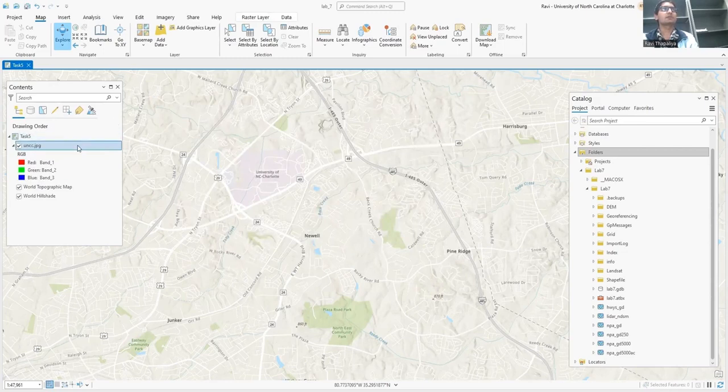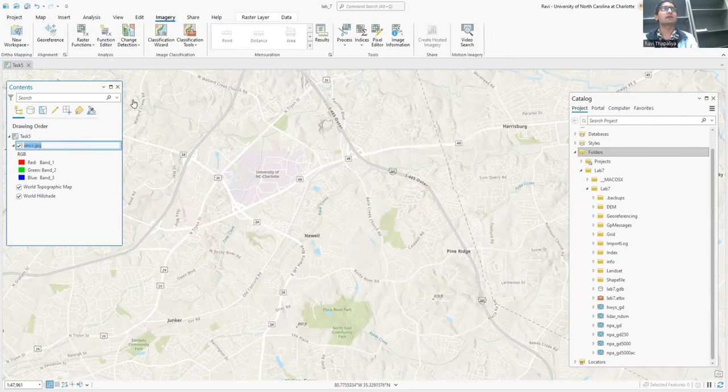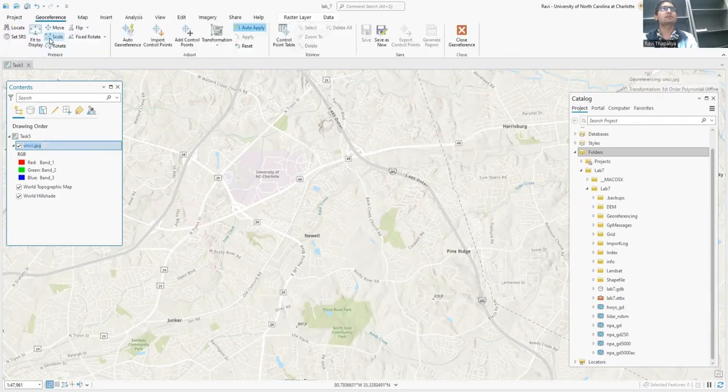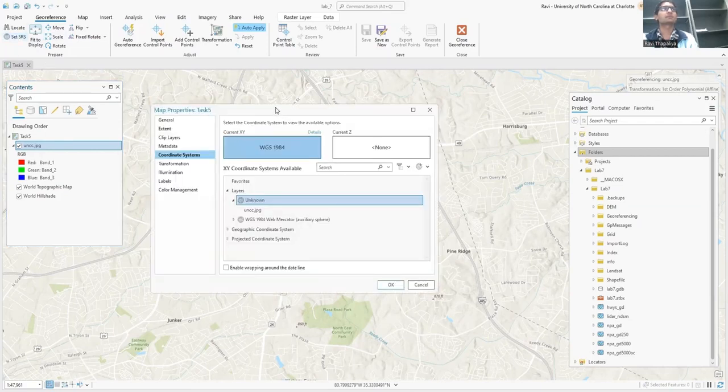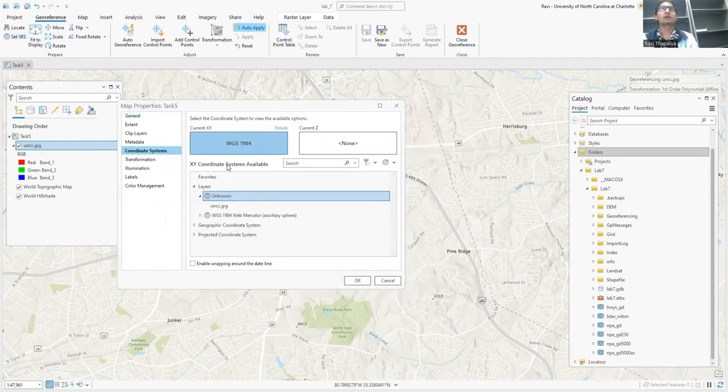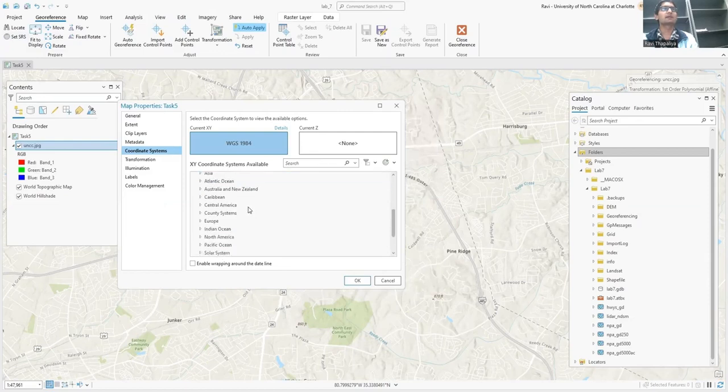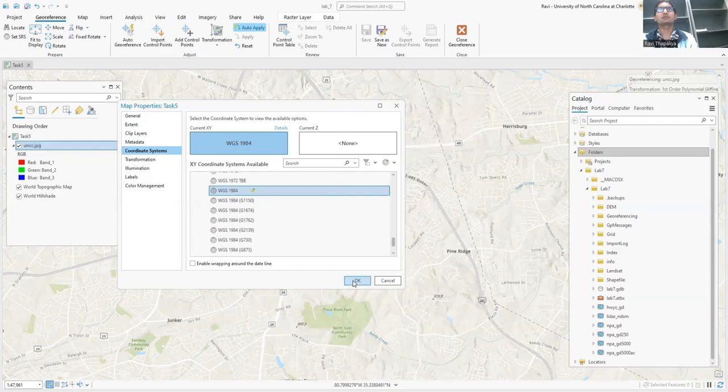Select the image layer in the contents pane and then select the imagery tab and then click georeference. After that, click set SRS in the prepare group and then choose geographic coordinate system. Go to geographic coordinate system and then select old and then click WGS 1984 and then click OK.